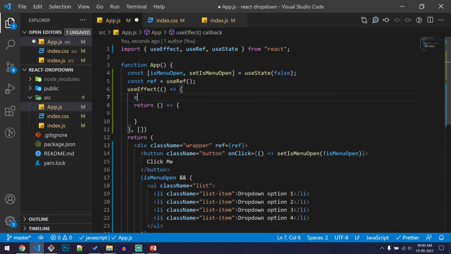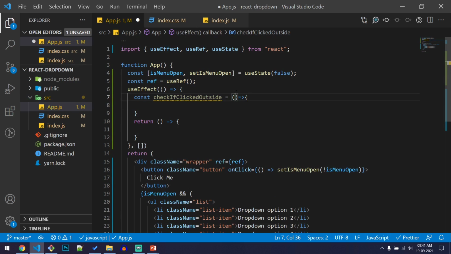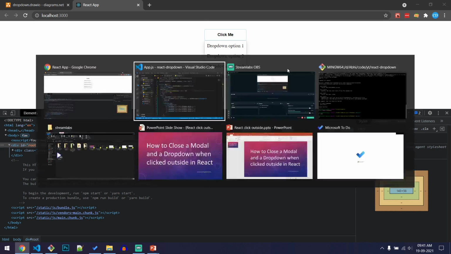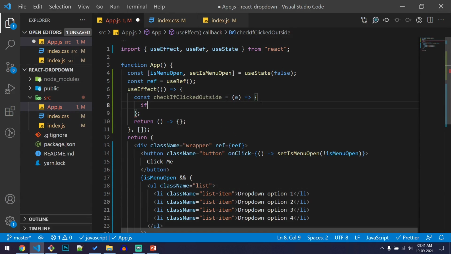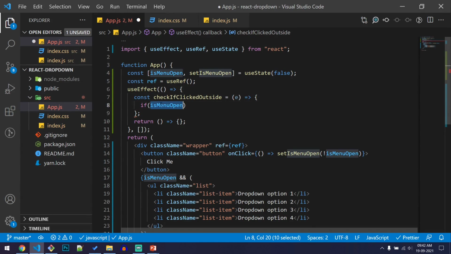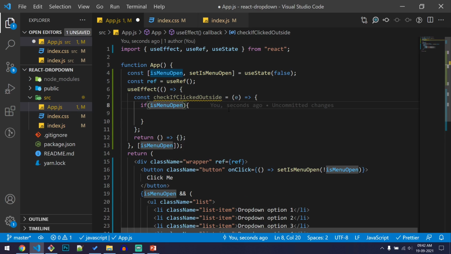Let's write a function inside this, checkIfClickedOutside. This will take a parameter of e, which is an event handler, and we want to check if the click is outside only if the menu is open. So let us see if isMenuOpen. Since we are referring to isMenuOpen here, we need to add it to the dependency of useEffect, and we also need to check if this reference exists.